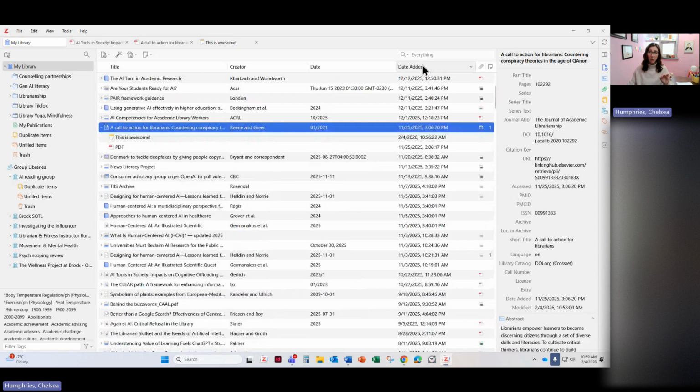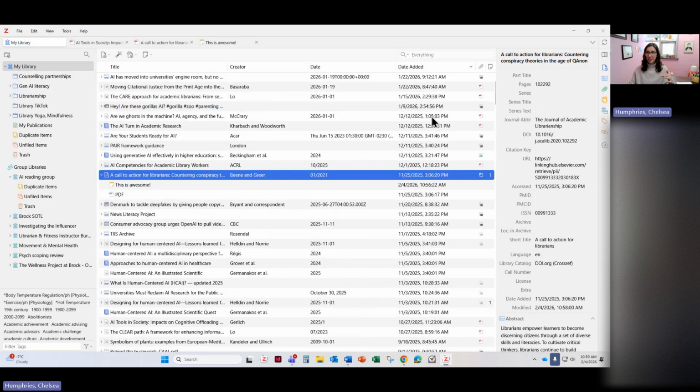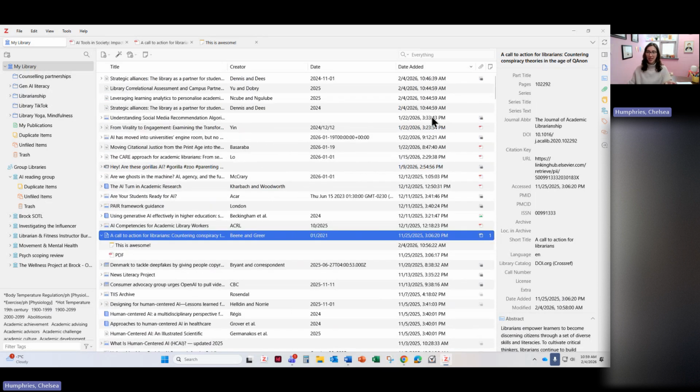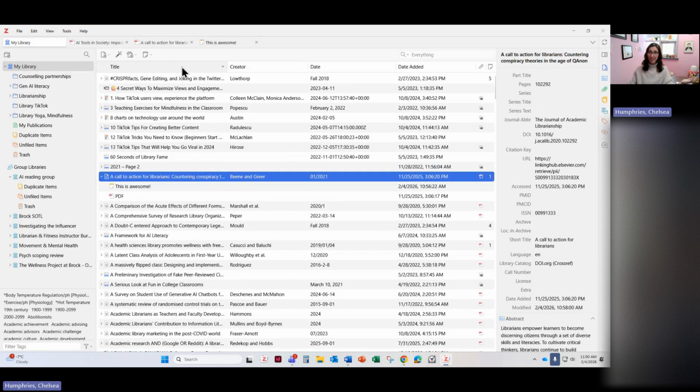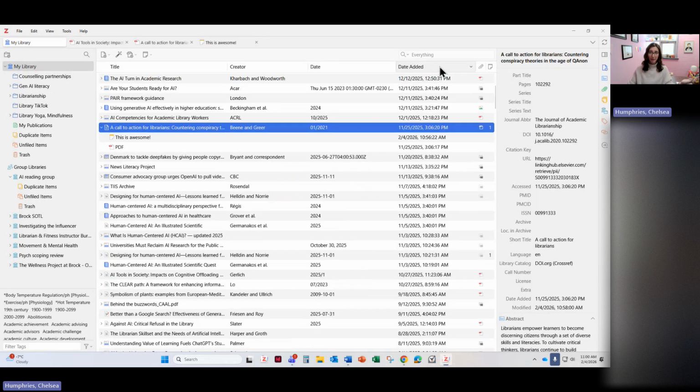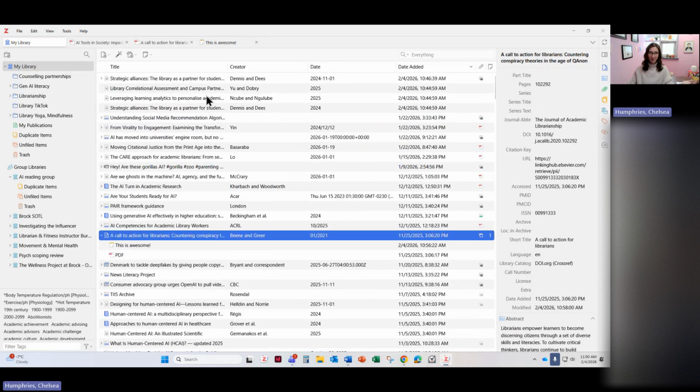If I click on it, it will organize things in the order of most recent to least recent. That to me helps me stay organized because, as you can see, I use Zotero a lot, and I want to see the things that I've added most recently up at the top of my list. But it's up to you how you prefer to stay organized. You might want to stay organized by author name. If I click on creator, it'll shift things to be alphabetical by author. I can do that by title as well, or I could do it by date of publication. My personal preference is the date added.